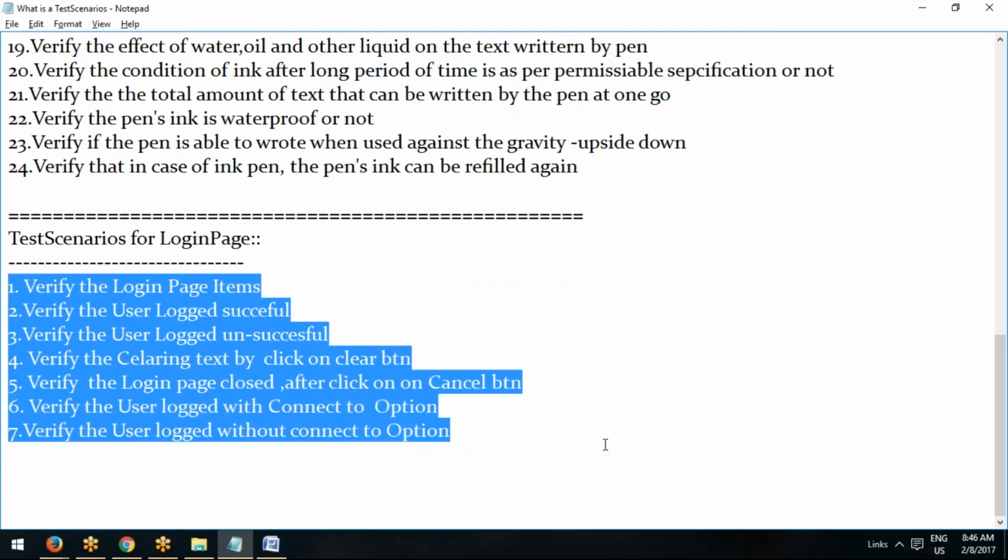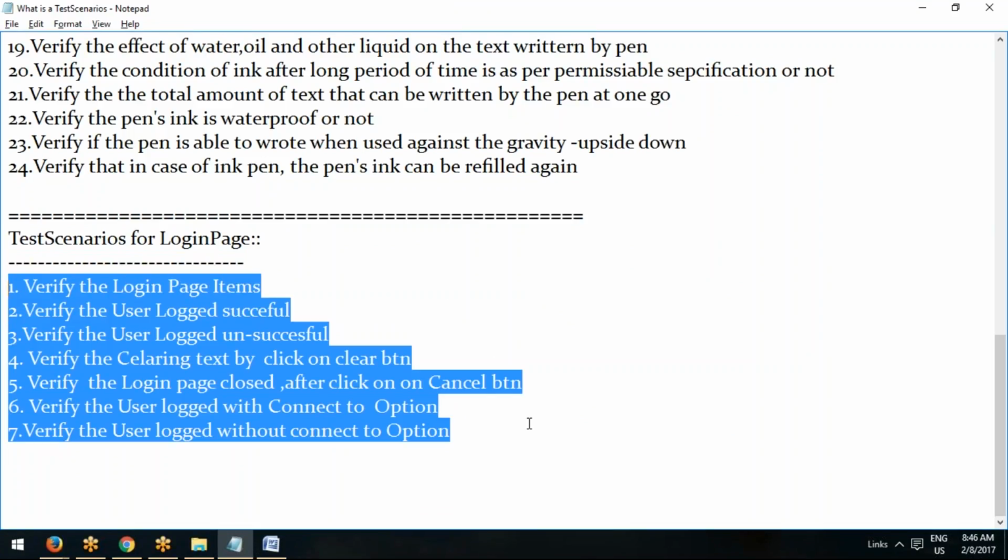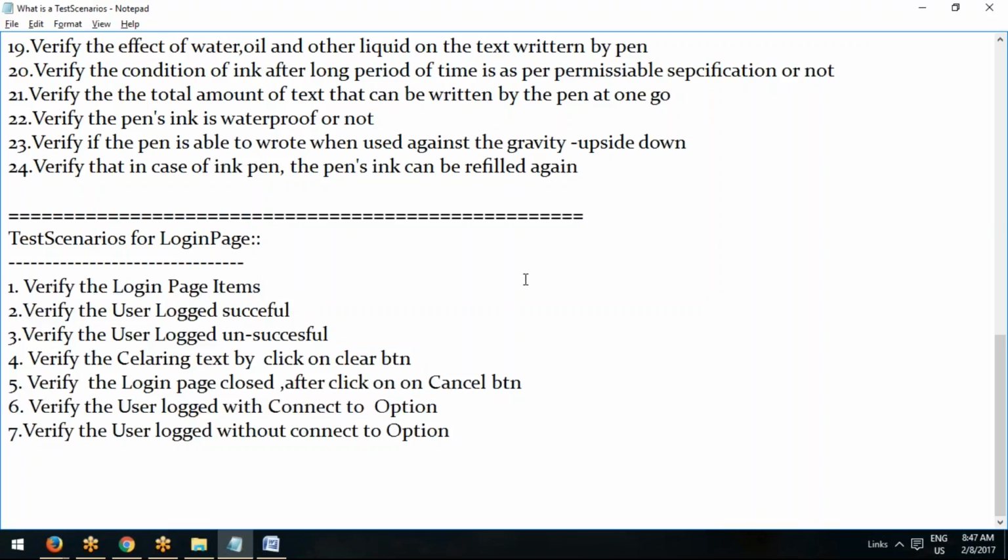Clear this login page. Just one second, I'll tell you one more thing. Verify the login page items. Verify the user logged in successfully or unsuccessfully. Clear the text by clicking on the clear button, and close the login page. Verify after clicking the cancel button, and the user logged in with the connect option and without the connect option. So our scenarios can be very much related to our page only.